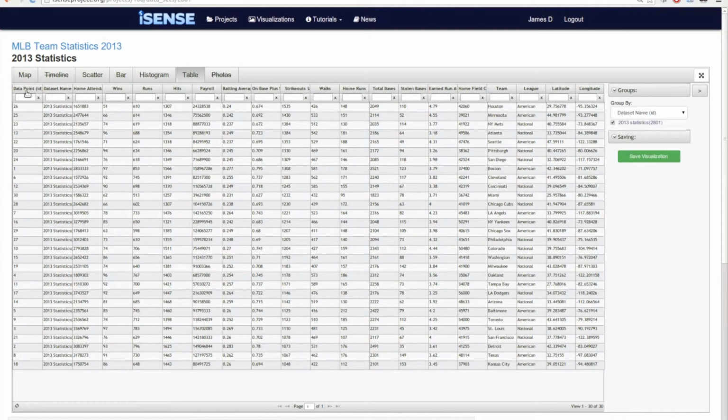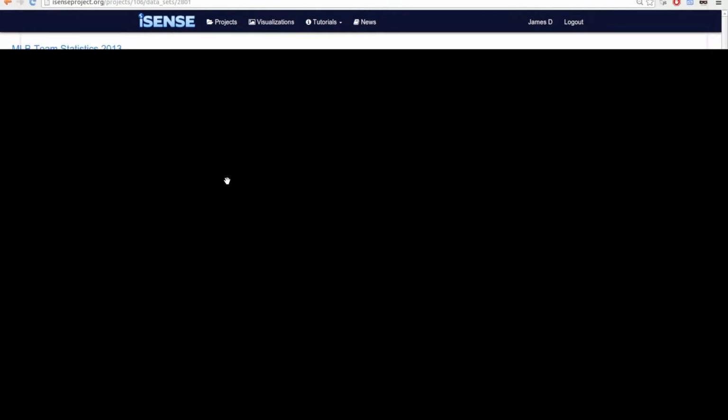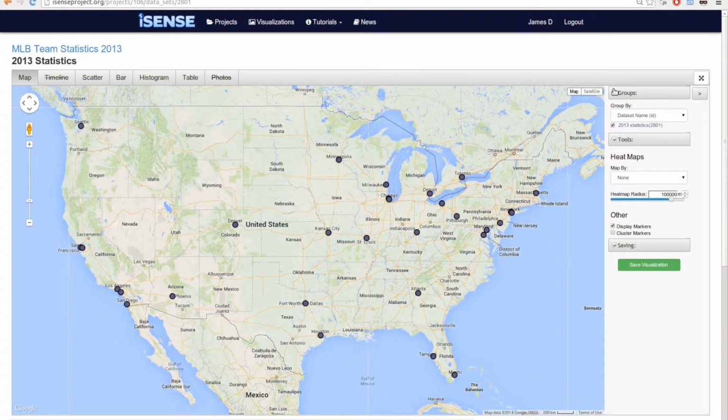Let's take a look at the map. So looking at the map, off to the right, we have several tools that we can use to change what is shown on the map. We have our data set right now as our only group. We can heat map by a certain variable, or we can display markers or cluster them.